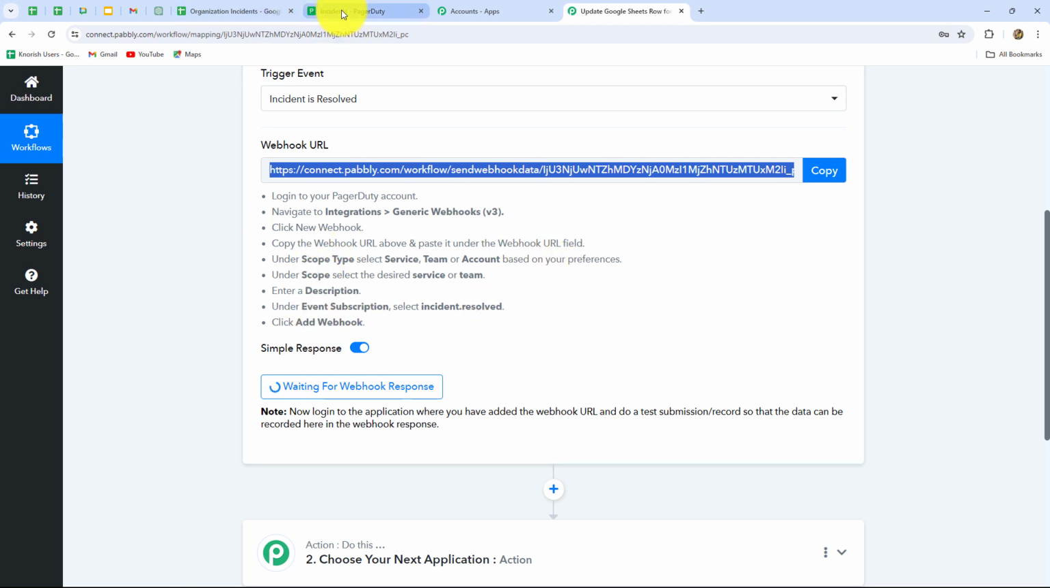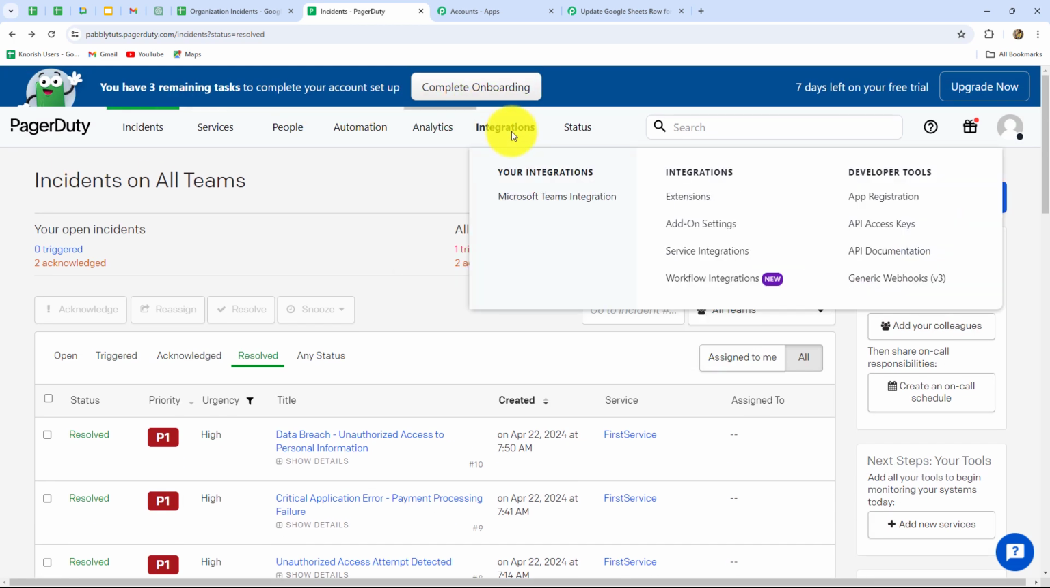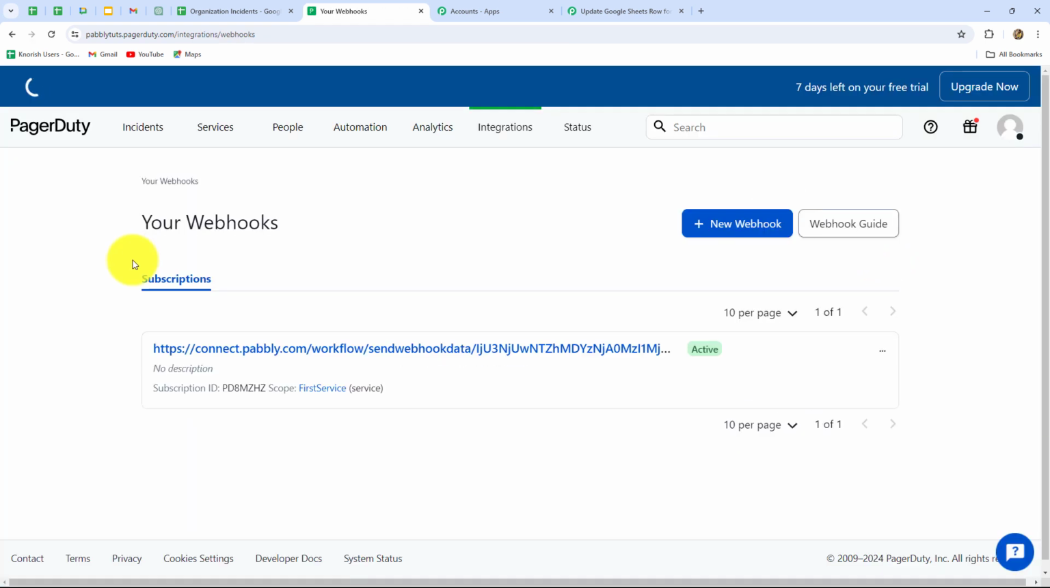So we will go towards PagerDuty, and we will go towards the integration section. Okay, under integrations, you will find the option of generic webhooks. So we will select that. And now this is the webhook section. So we have to click on the create webhook button. So let's click on this new webhook.